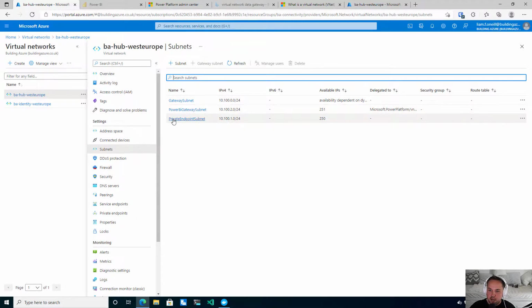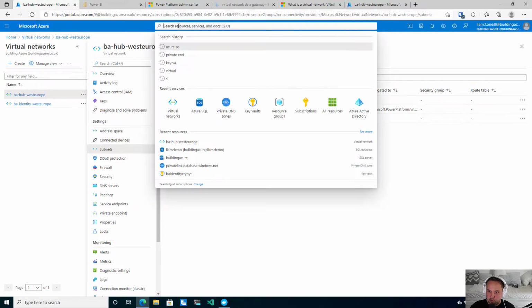I've also got a private endpoint subnet, and within there is the private endpoint NIC for that database I just showed you. So I have a VNet, and I've got a private endpoint in there. I've also got another subnet where this container for the virtual network data gateway would be deployed into. This all works, but it won't work without DNS.